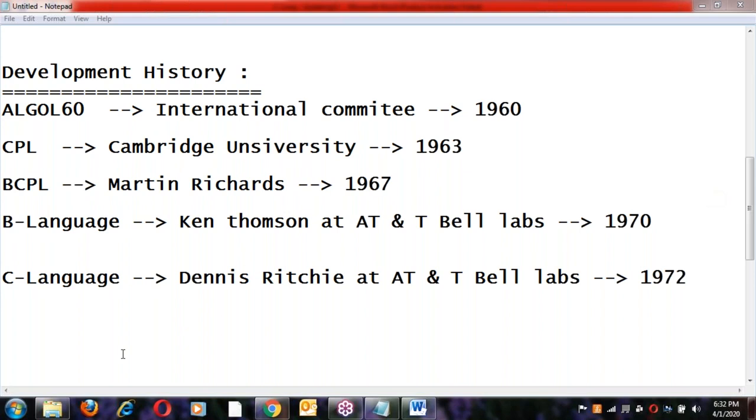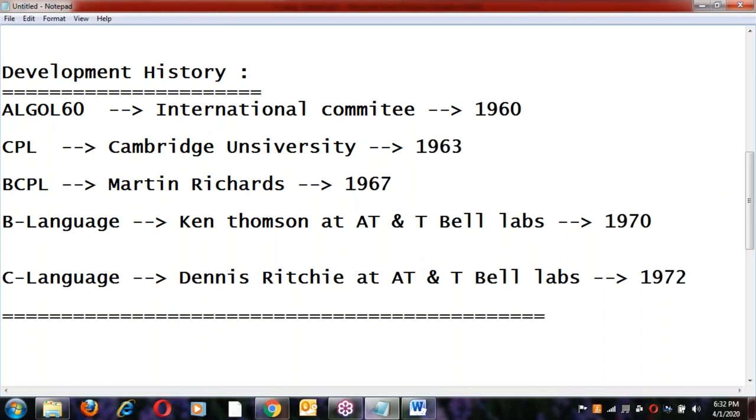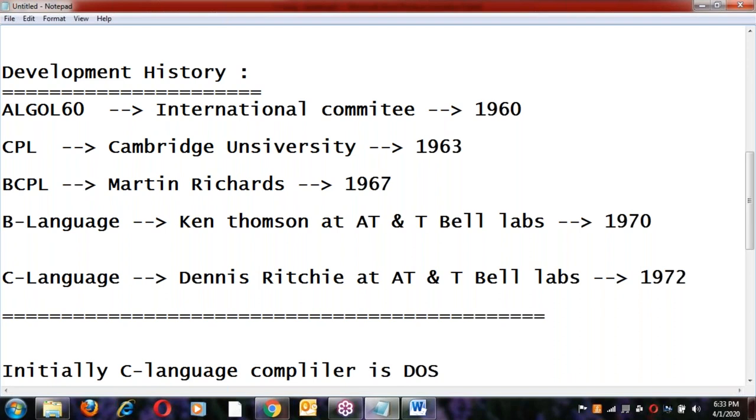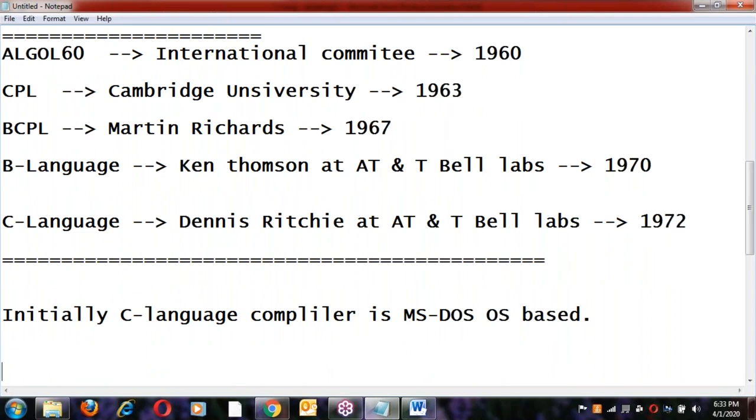Let us see the next step. Initially, the C language compiler was a DOS-based compiler, an MS-DOS, Microsoft Disk Operating System based compiler. That means C programs worked only on the MS-DOS OS, not with other operating systems. In 1972, we had only the DOS OS.